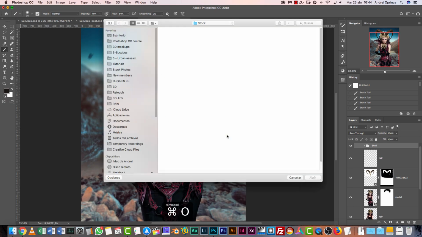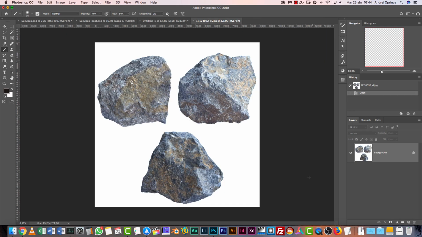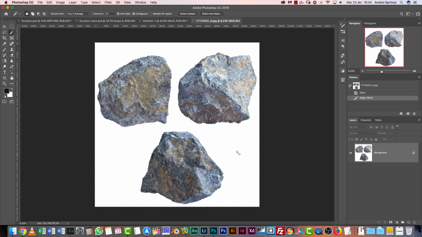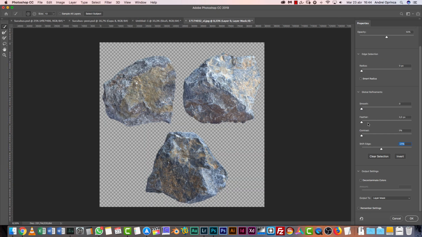I'm gonna open an image of the rocks. Actually, you have two of them here. You can use both of them so that you have some variation. I'm gonna start with this one. First things first, we have to remove the background. So get the magic wand, just click on the background and remove it. Create an inverted layer mask with Alt click. I'm also gonna select and mask because I want to remove that edge, feather, and contrast.